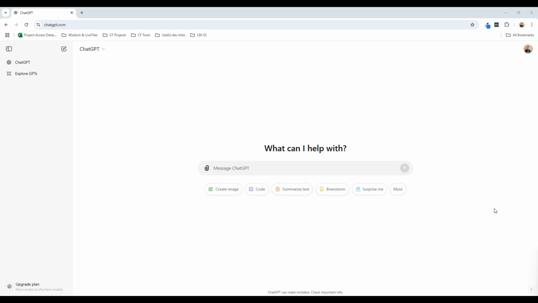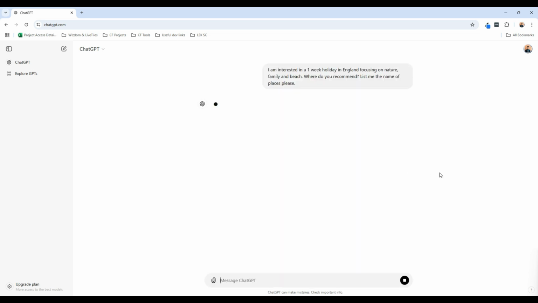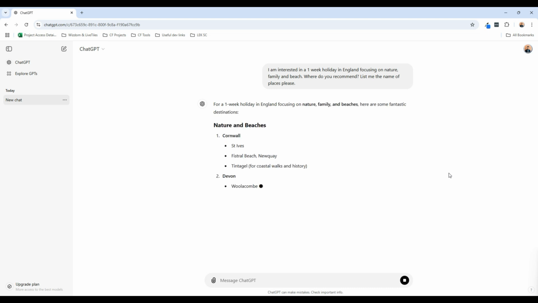Since we will be creating an itinerary, in this input box, I will ask this question. I'm interested in a 1 week holiday in England, focusing on nature, family, and beach. Where do you recommend? List me the name of the places, please. Hit enter or click this icon, and it will quickly respond to us with various places we can visit based on what we have asked for.